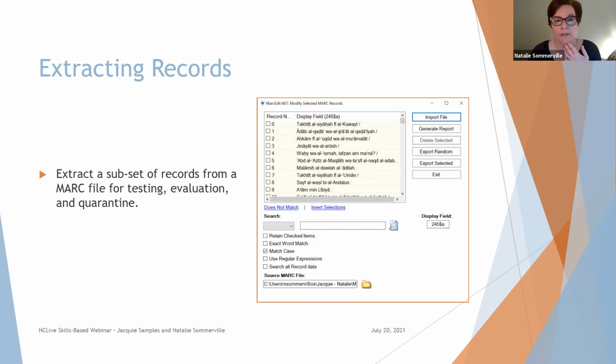I've used the extracting records functionality to generate random samples for assessing cataloging. I've also used it to extract a very small subset of records from the main file, like even just one or two, to test loading into the ILS, make sure it's working without having to load the whole file. And I've also sometimes used it to isolate records that I know are going to cause a problem upon load, so I can deal with them separately.